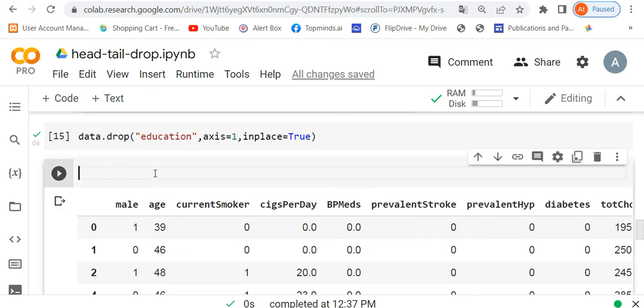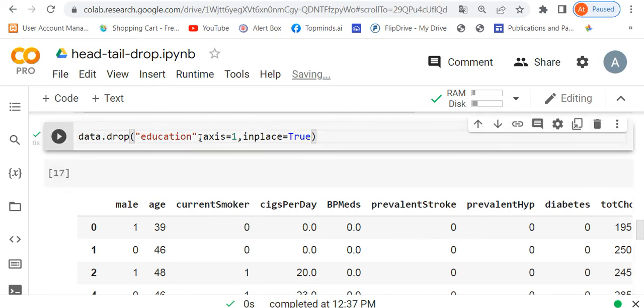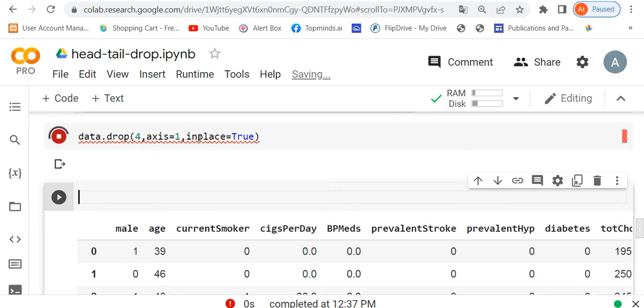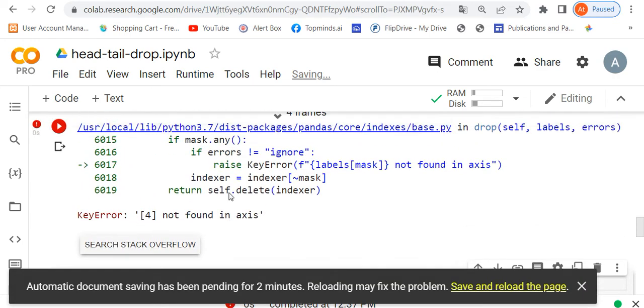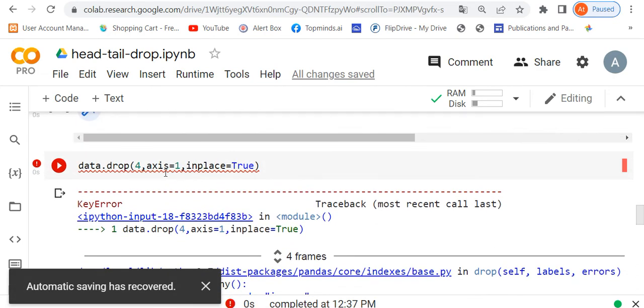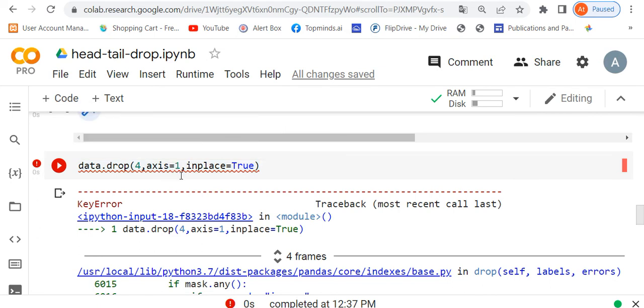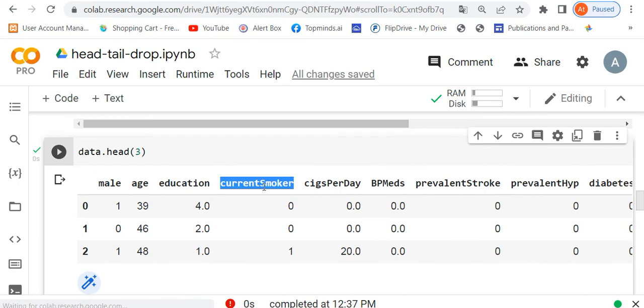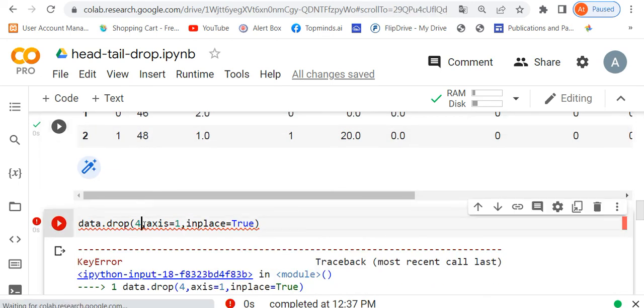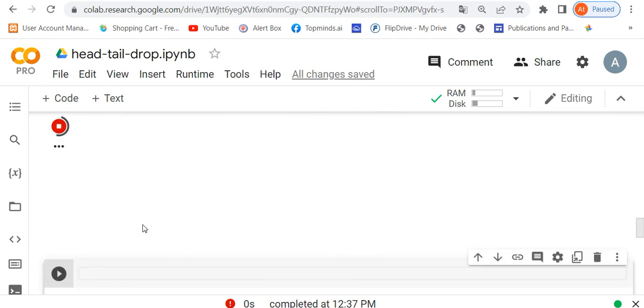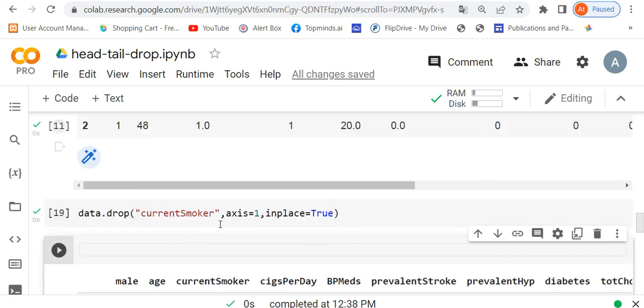See, suppose I'm writing 4 here. See what happened? Now it's saying 4 not found. Why? Because it's looking for a column here, na? 4 is not there in the columns. That's why. So suppose I'm writing current smoker here. So it will drop the current smoker. See? It will drop the current smoker, because axis 1 is there.